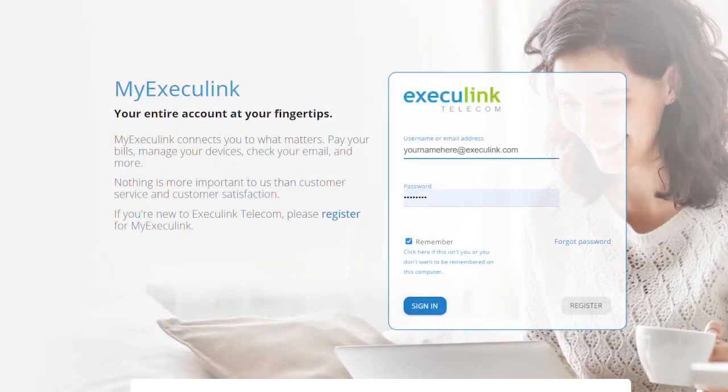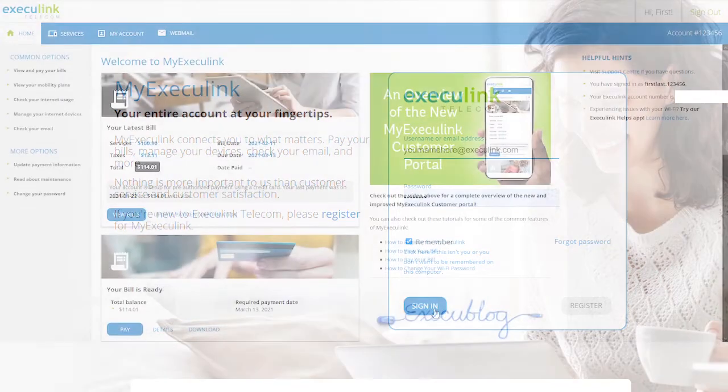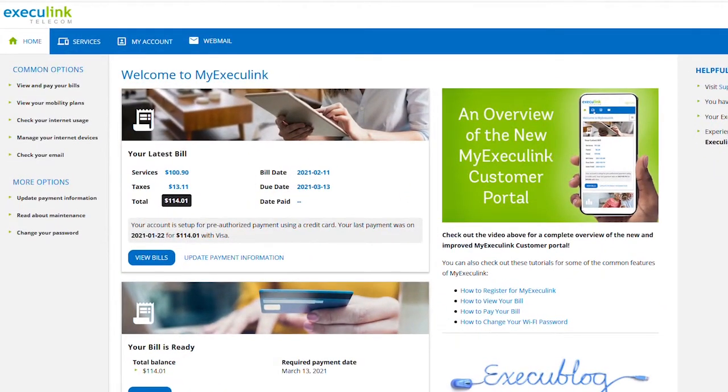First, sign in to MyExeculink by going to my.execulink.ca and entering your user credentials. If you're not sure what your password is, click this button and you will be walked through how to reset it. Once you're in MyExeculink, click on Manage Your Internet Devices under the Common Options menu.